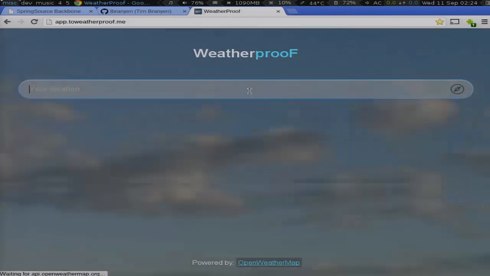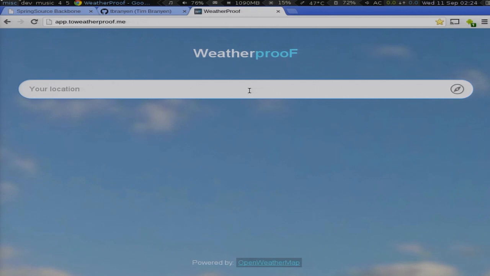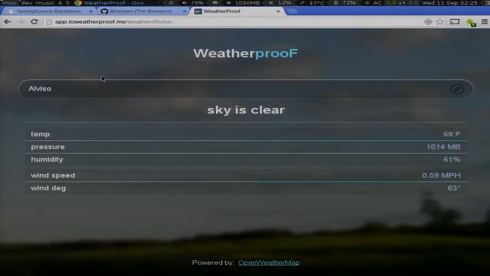So the form view has a little bit more logic, because when I click it, it brings me back to the original page. I've got this little geolocation button that will try and figure out where I am. I don't know where this is, Alviso, but it's not Santa Clara. I don't know if that's close by, but it's nice out.